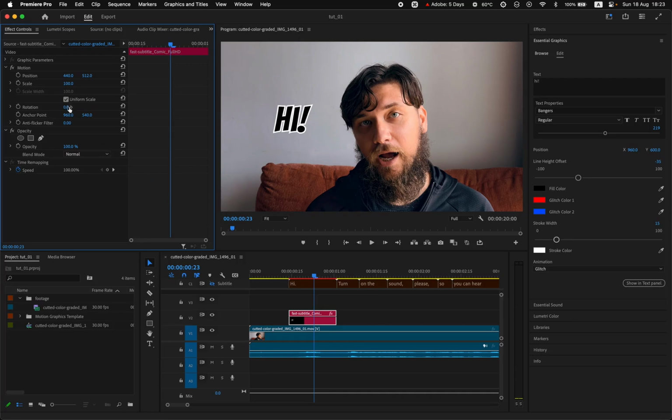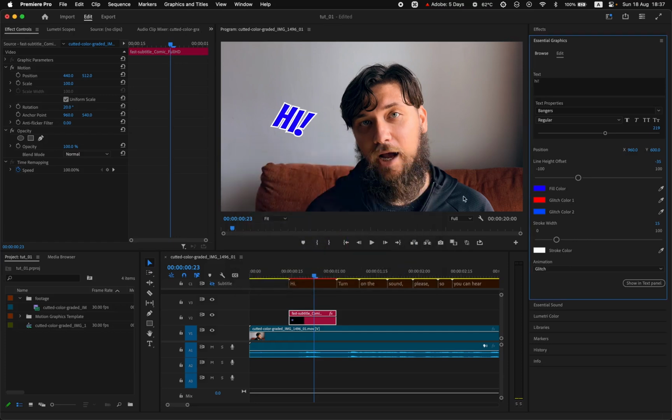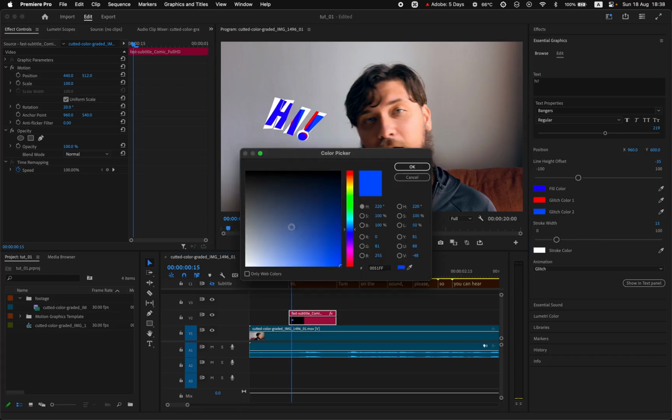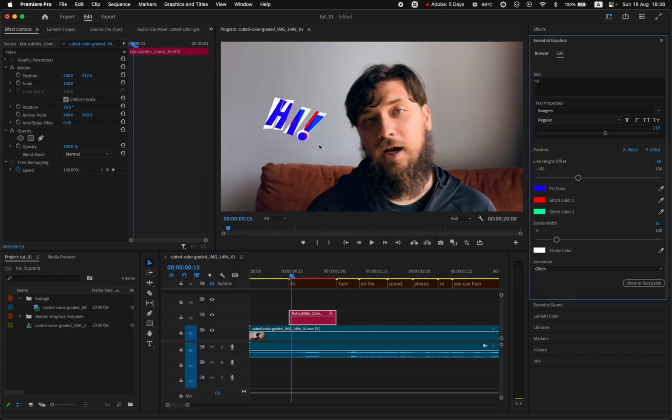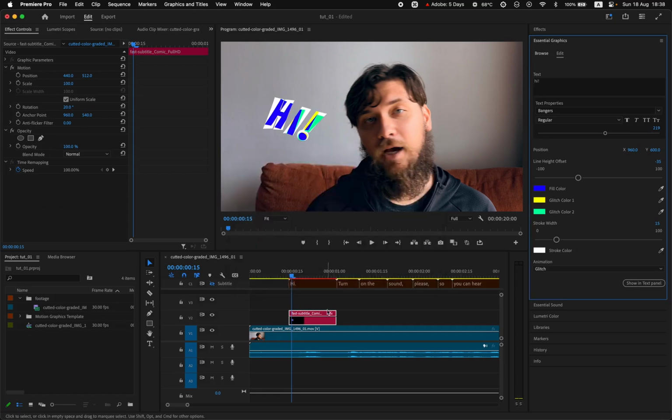Of course, you can also rotate your text to make it more interesting. Each style has also a bunch of other controls. Most of them are color controls or control the strokes. So for example, I can change the fill color. Also we have here two glitch color controls. It changes those colors. Here is one, and here is the second.